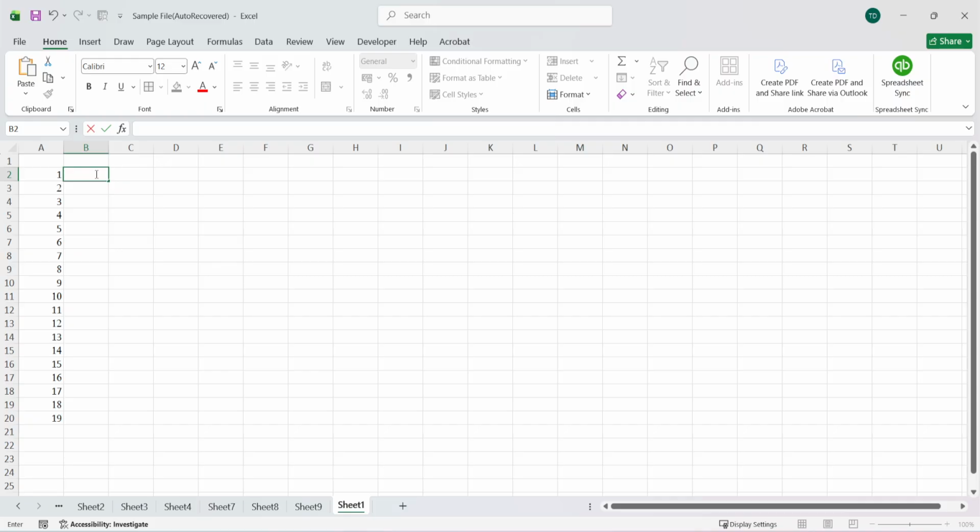Press Enter. The formula will spill down automatically and create row numbers that update when you add or remove rows. If SEQUENCE doesn't work for you, use the ROW function instead. This works in every version of Excel.